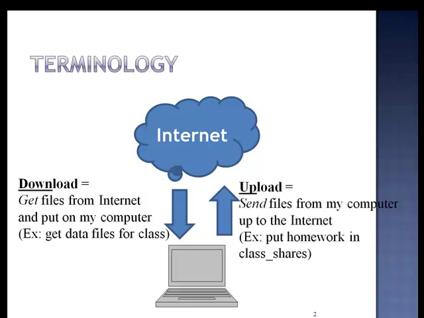On the other hand, when you send me your homework files and put a file in Blackboard to be graded, that's called uploading data files. So those two terms, download and upload, are important for you to get straight. And everybody has trouble with the two terms, don't worry.